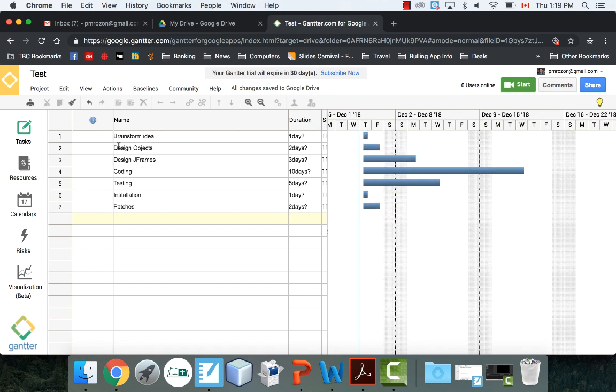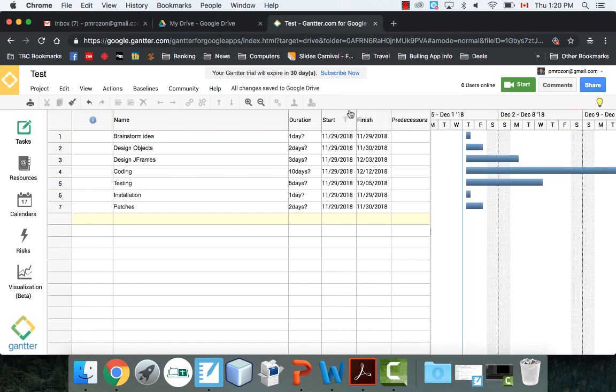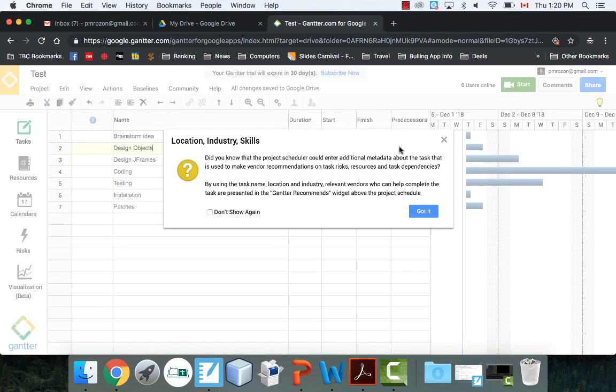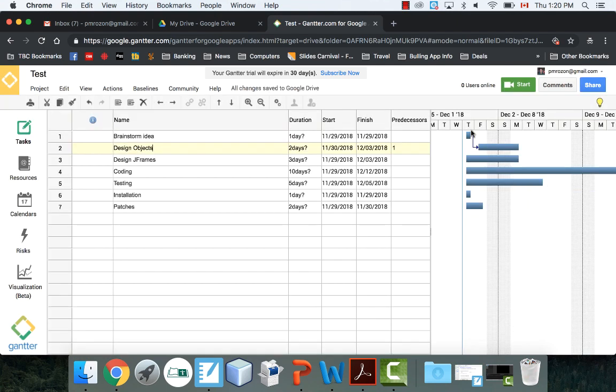We want the designing objects to occur after the brainstorming has already occurred. You can actually change the dates of when all these things start if you want, but for my designing objects, I'm going to set a predecessor. I'm going to double-click in here, and I'm going to say that my designing objects cannot occur until brainstorming is done. Save, and you can see it shifts it over here.